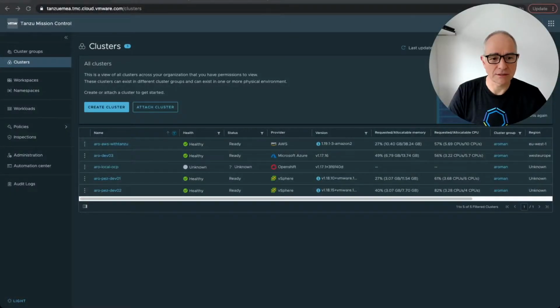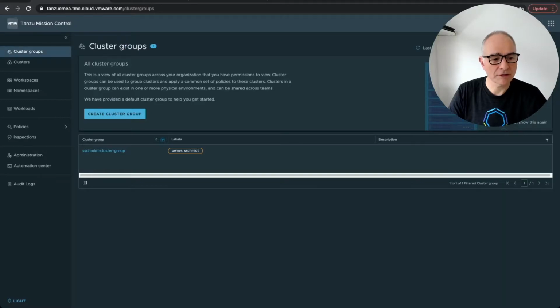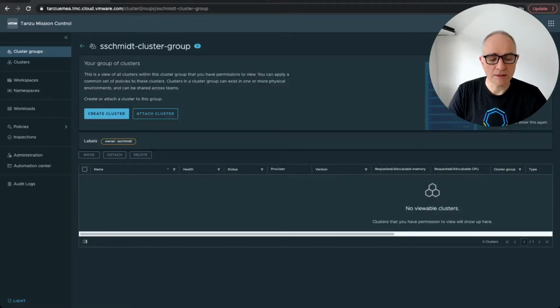So what do we see in TMC? In Tanzu Mission Control, this is greeting you, this is the default view. You see we have a couple of clusters already here, as mentioned, different footprints on different infrastructure providers. And what you can do to group your clusters is work with cluster groups. Now I created my own cluster group and I created a filter so I only see my cluster group. If I look at this, at the moment it is completely empty, so we don't have a cluster at the moment. As I mentioned, we want to create one.